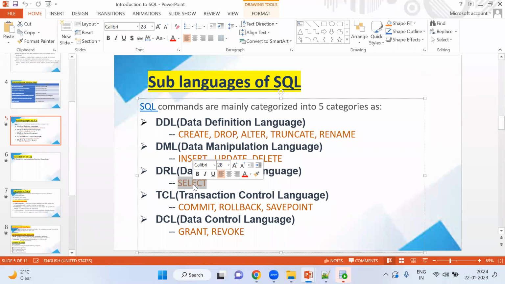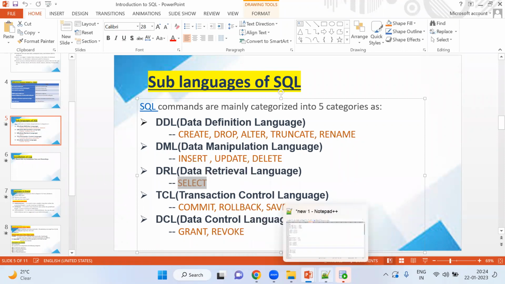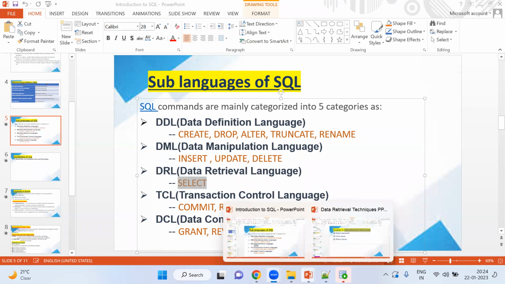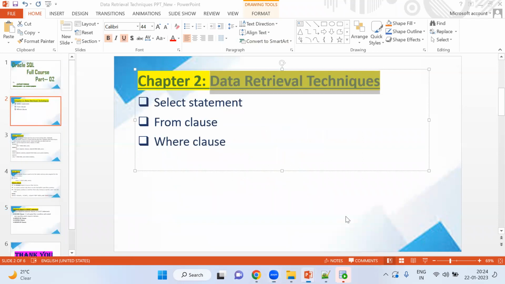In a real-time scenario, when you are working as an ETL tester in any project, you will be working on the SELECT statement only. The scope of the SELECT statement is very huge. You can combine it with many functions and with joins, and many other functions. While validating data from one layer to another layer, you will be using the SELECT statement only.